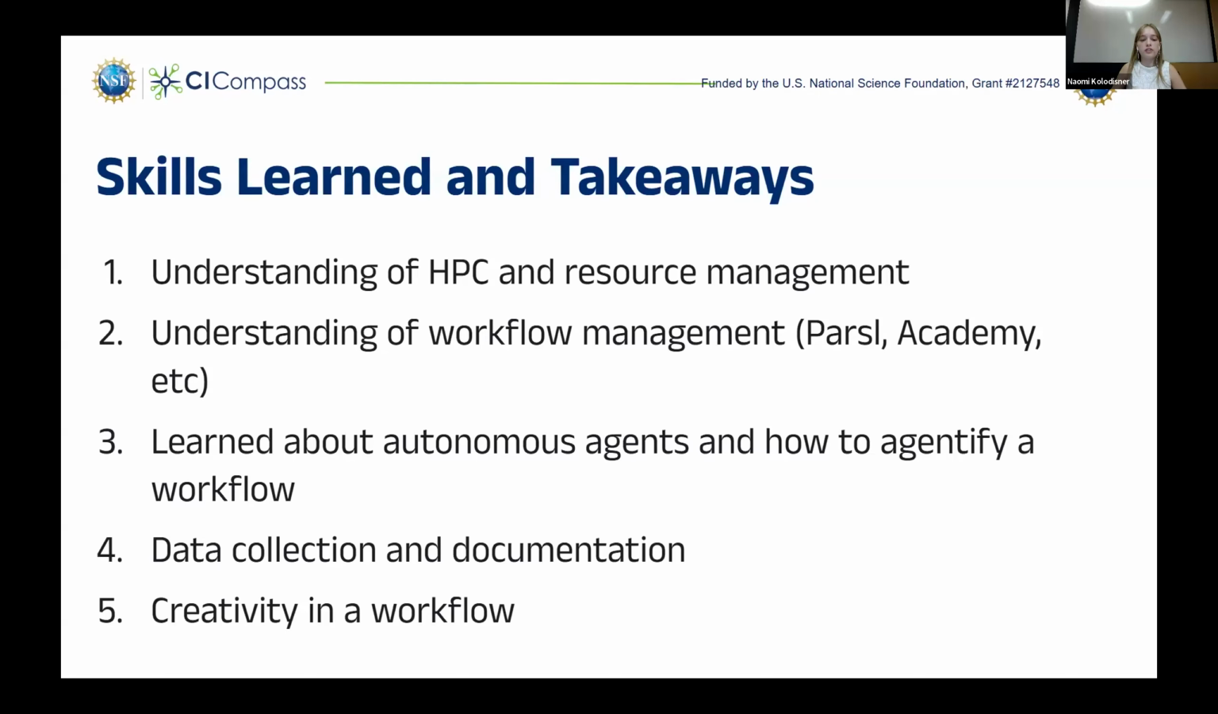I also learned a lot about the importance of organized data collection and documenting every step, along with uploading everything to GitHub so you don't lose any progress. And then finally, I learned about the importance of creativity in a workflow. I think I had only ever thought of my workflow as something linear, and learning that I could turn that into an agentic loop was super interesting, and it required a lot of creative thinking.